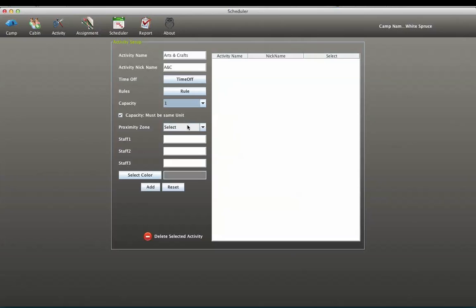For some of my other activities, I might have a lot of instructors, so they don't need to be the same unit. Lastly, we're going to choose our proximity zone that we entered in step 1. Arts and crafts is sort of in the middle of the camp, so I'm going to choose zone B. And we're going to go ahead and click add. And there you see arts and crafts has been added.